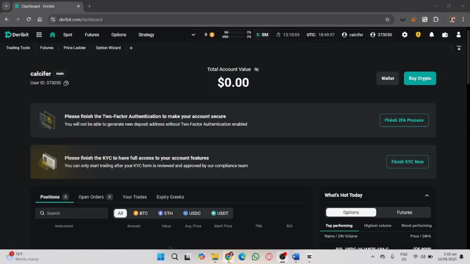In this video, I'm going to show you how to send Bitcoin to your Deribit exchange account. So whether you are depositing Bitcoin to trade or hold, this step-by-step will ensure you a secure and smooth transfer process. So first, make sure you are on the Deribit official website and already logged in with your credentials.